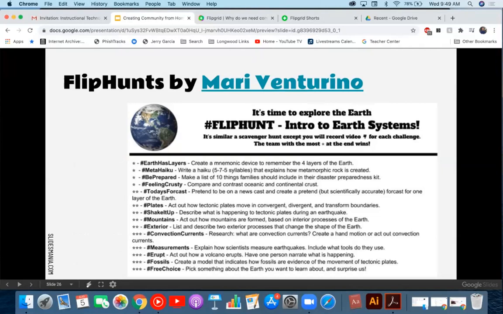She did a Flip hunt about Earth systems, and there's a lot of choice built into this where they can go through and earn different levels of points by taking on these challenges. So when they post, part of their title is this hashtag. If they did hashtag meta haiku, they would write a haiku that explains metamorphic rock and record their video of their haiku. And I could then go in and filter, find all the meta haiku ones, and they'd earn points. You can follow Mari here and adapt this idea for whatever area you want.